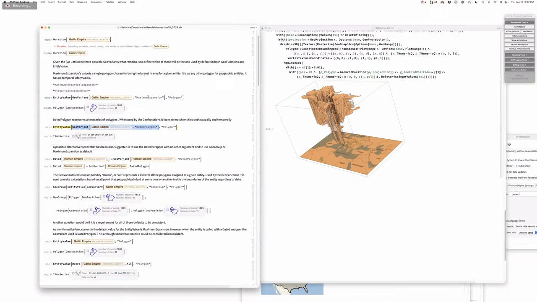Okay, let's go through this again for a second. Point number one, what we're doing is not the ultimate solution. The ultimate solution is to genuinely have space-time regions and things like that.